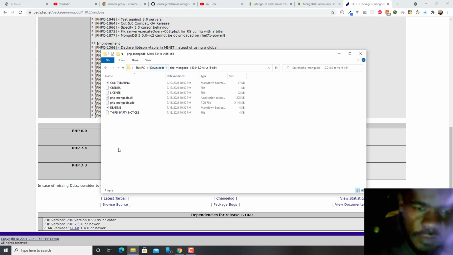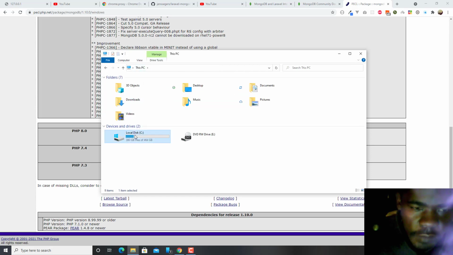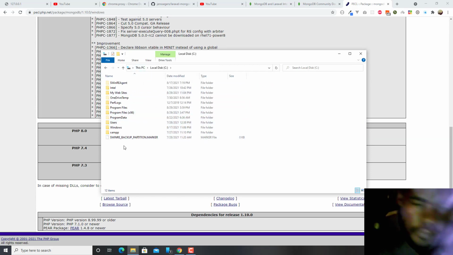And after extracting it, you go to that folder, right? And then you select, you copy this file, php_mongodb.dll. You just copy that file and you go to your XAMPP folder. I am using XAMPP, so that's why I'm demonstrating using XAMPP, because my PHP points to the XAMPP folder.